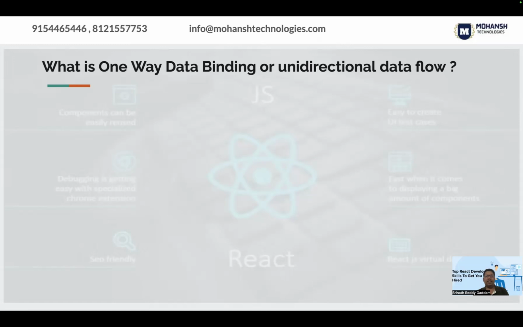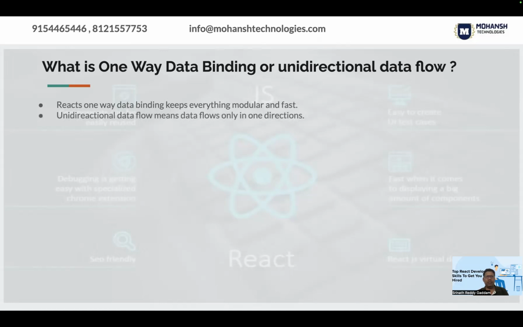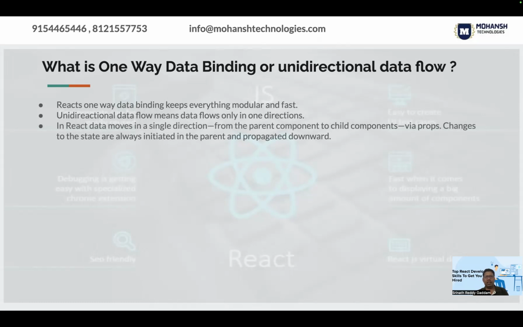What is one-way data binding or unidirectional data flow? React's one-way data binding keeps everything modular and fast. Unidirectional data flow means data flows only in one direction. Now we will understand this slowly later on, but you can understand that in a React application, data flow happens only in one direction, from parent to the child component only. In React, data moves in a single direction from the parent component to child components.